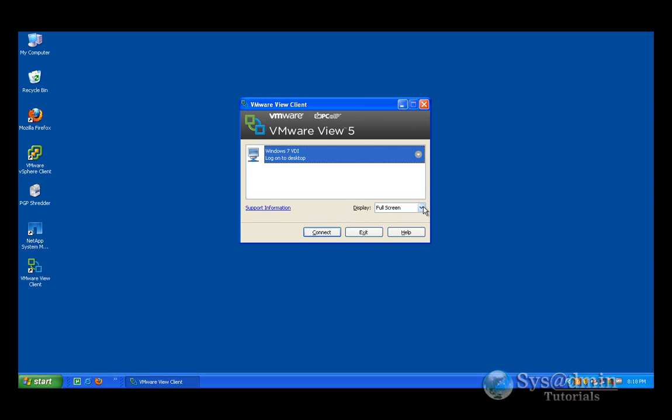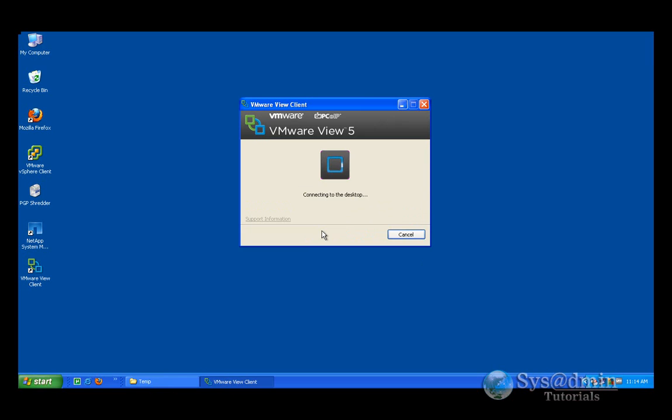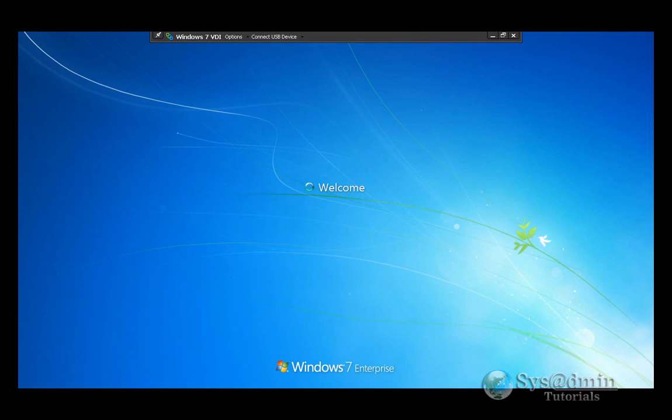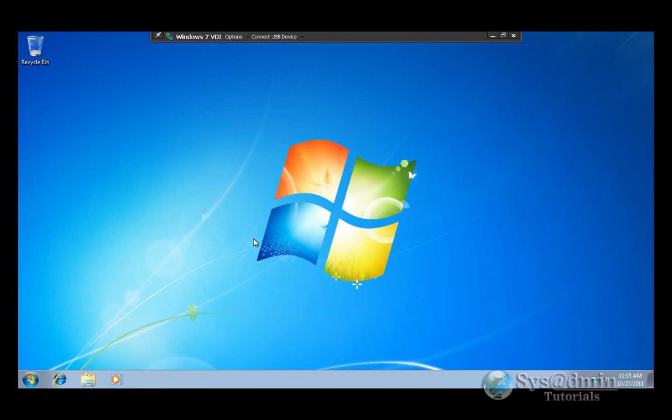And also on the display here, if I drop that down, we can connect via full screen, or we can use multi-monitor. We can also select Windows large, Windows small, and we can customize the size. So I'm just going to use the full screen for now, and let's click on connect. And there we have it. We've connected straight through to our Windows 7 virtual desktop.